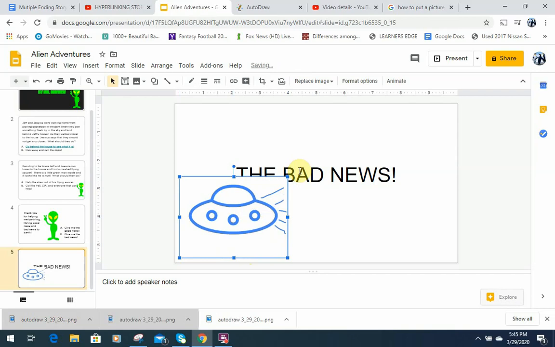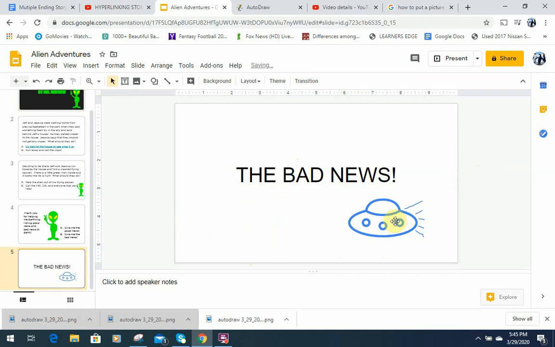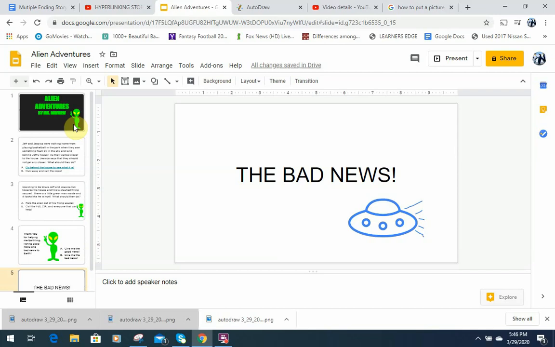Okay. So that's how you can start adding some simple little pictures to your story to make it more exciting. And these pictures actually are more or less drawn by you with a little bit of help from the computer. And that's AutoDraw for you. All right. Good luck with your drawing.